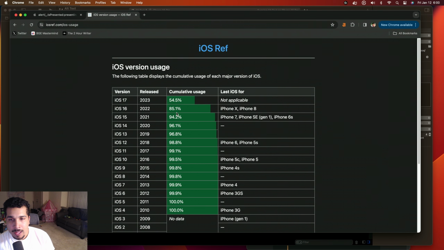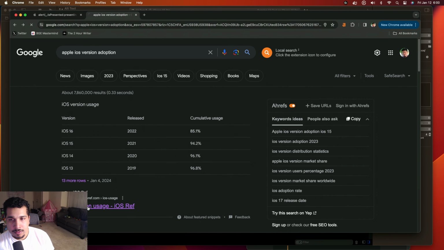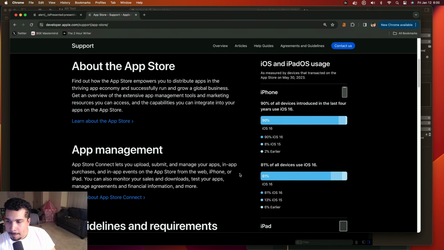This other site, yeah, I don't know. Okay. I don't know where they're even getting these numbers. It's saying 85%, but this one was saying 81% of all devices used. Okay, so maybe it's doing of all devices. So maybe it shot up to like 85%.